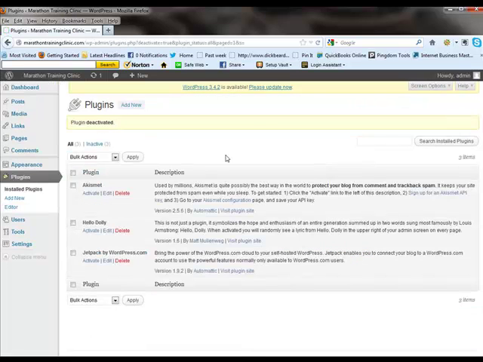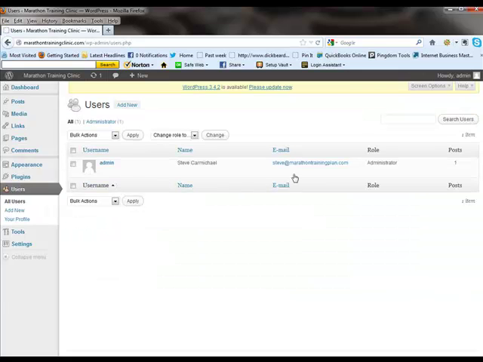Now, the areas that I want to specifically point out: we're going to come back to this in a section. This is where we would do our posts, upload pictures, links, create pages, and so on, and the appearance and plugins. We'll come back and demonstrate those later when we install our themes and plugins. What I want to concentrate on first is the users section. So go to users, all users, and you should see your admin account that was set up when you signed up for and installed WordPress.